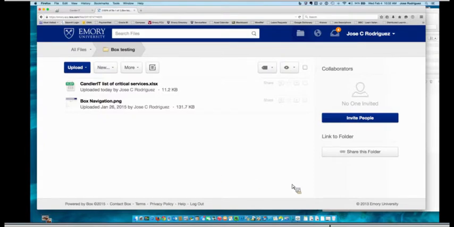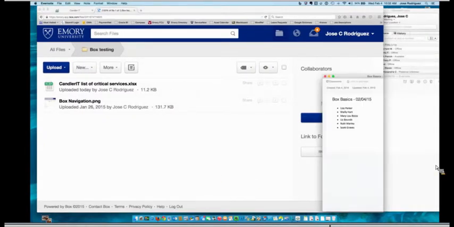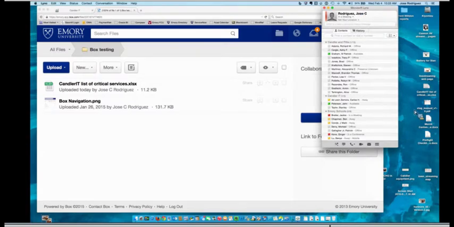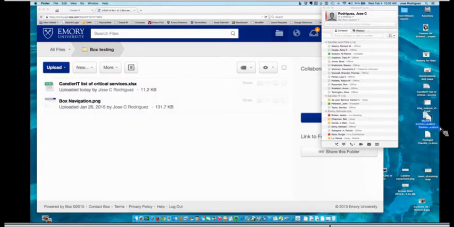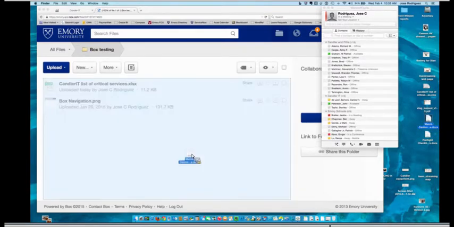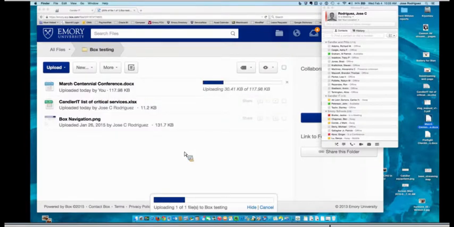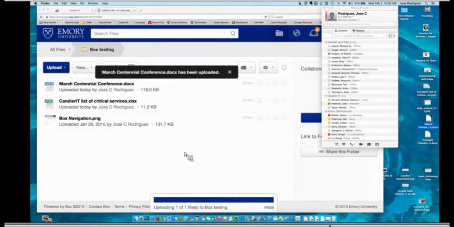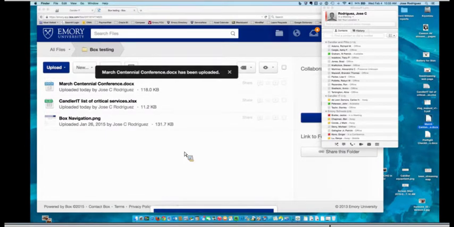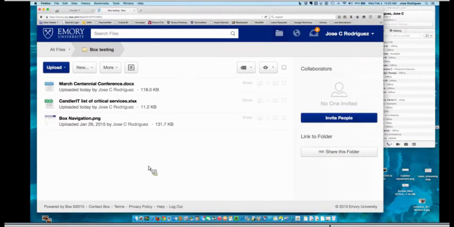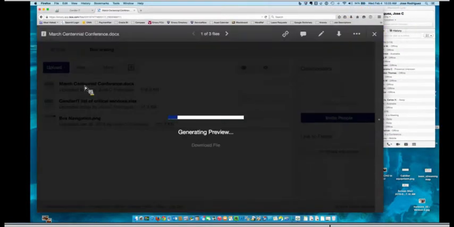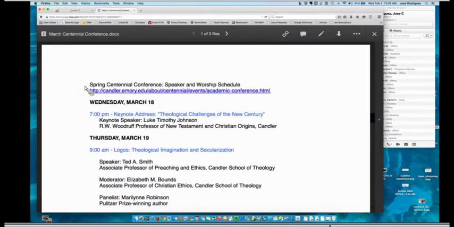I'm going to upload another one just to show you that you can do this also by dragging from your desktop. So I'm going to upload this one here, March Centennial Itinerary, and I just basically moved from my desktop over to this area. You see the area turned blue, and I'm going to let go, and it's uploading, encrypting, and it gives you an indication that it has been uploaded. And again, we can click on it and generate the preview and look at the preview.